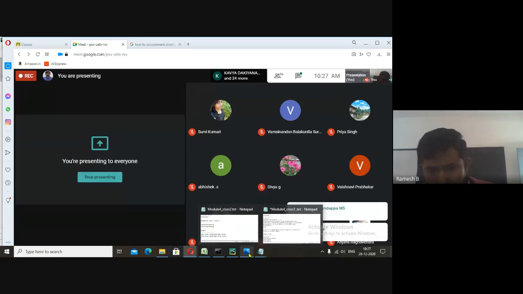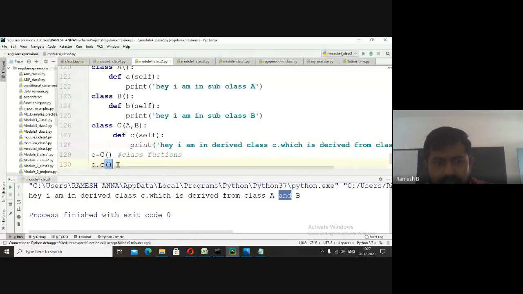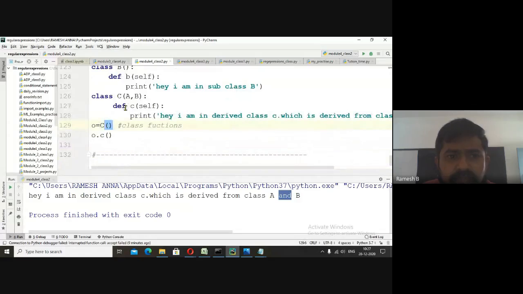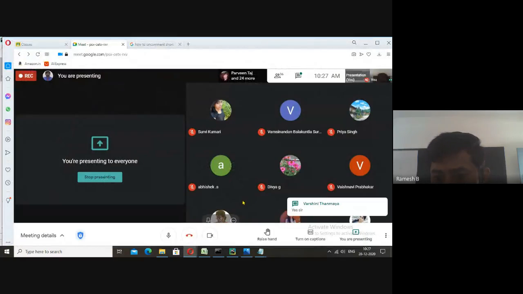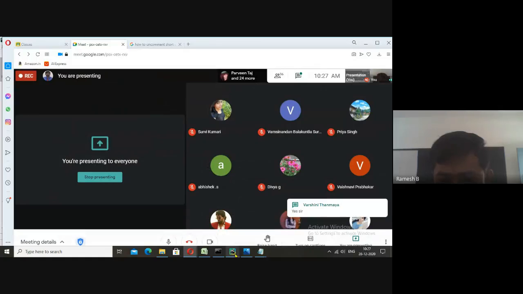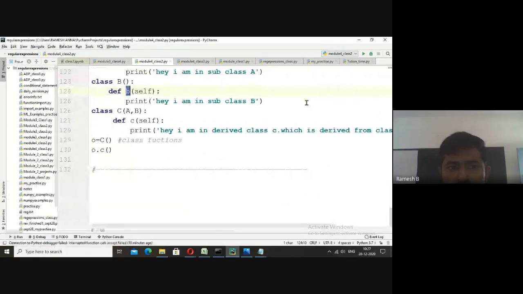You see there, O dot C. Similarly, say I want to invoke this method B. How to invoke that? Good Varshini. If I want to invoke this method B, I want the message like, hey, I am in subclass B. How to get that?